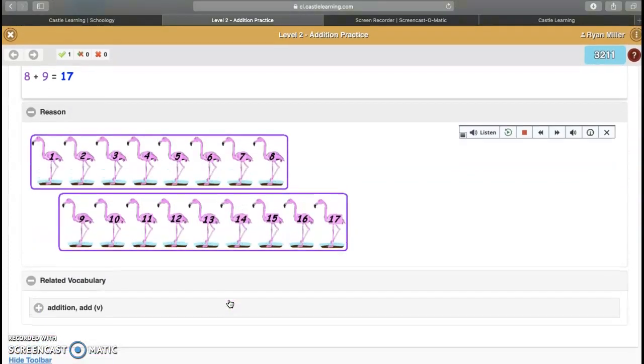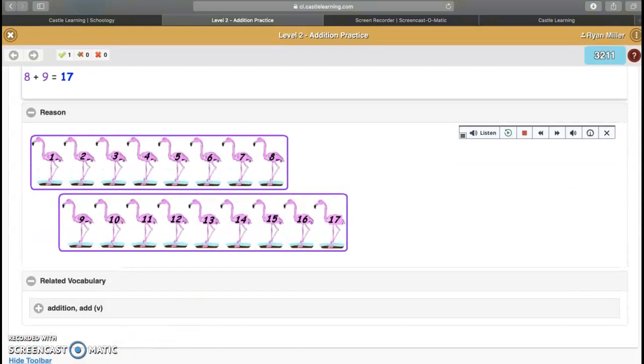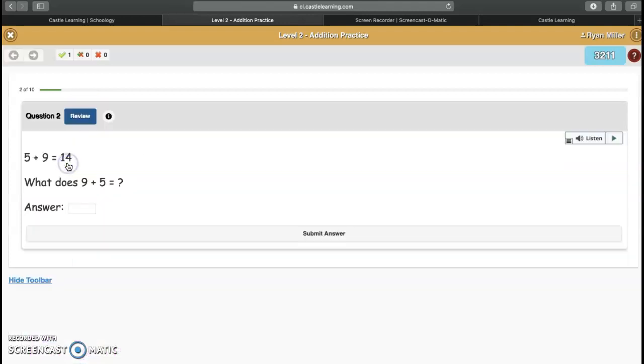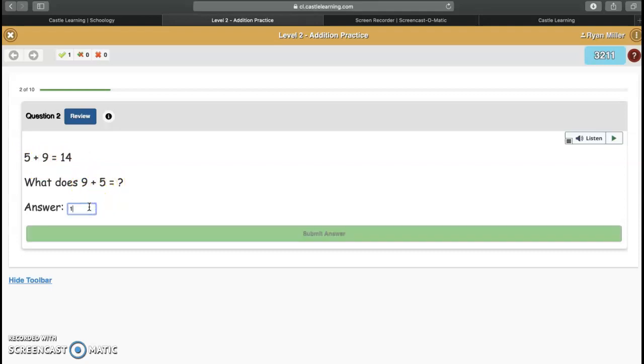Okay? After you're done with that, you hit correct again. Sorry, or new question. Sorry. And this says 5 plus 9 equals 14. So what does 9 plus 5 equal? Well, it equals 14 because it's just the opposite numbers. One's in front, one's in back, and then they switch.